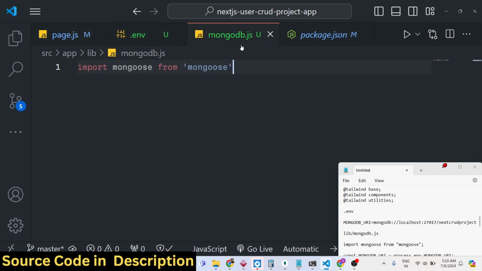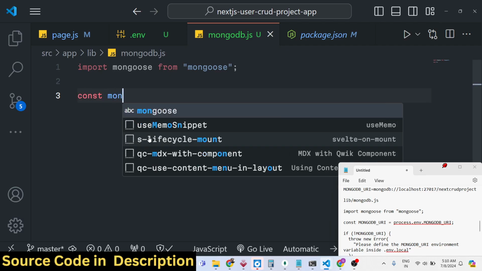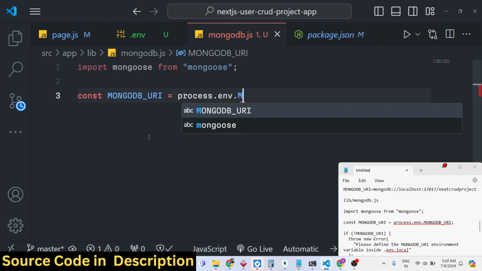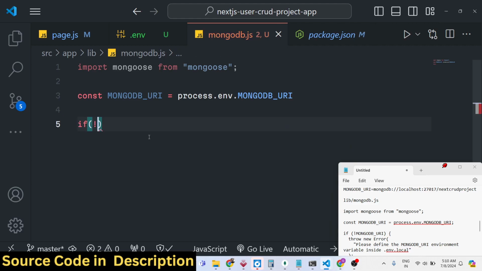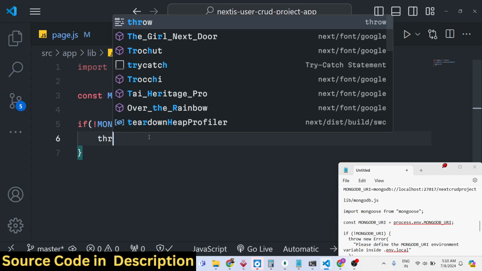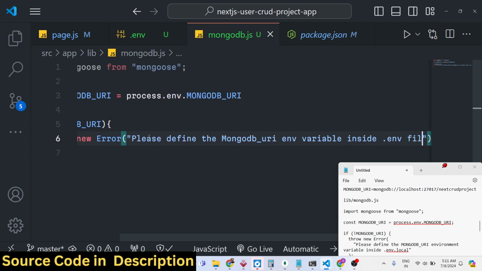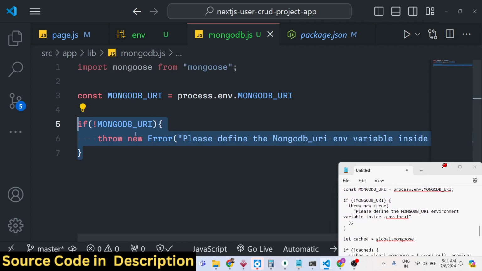So right here we need to import mongoose from the mongoose package, and right here we need to specify the connection string, MONGODB_URI, and this will be coming from the environment variable, process.env.MONGODB_URI. And here we'll simply check that if MONGODB_URI is not set, then in that case we'll be throwing a new error to the user: please define the MONGODB_URI env variable inside .env file. Like this. So that's all.